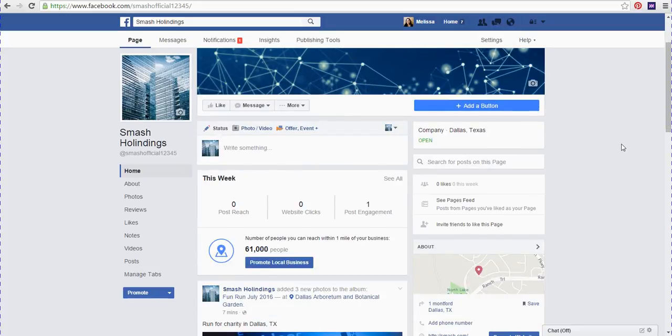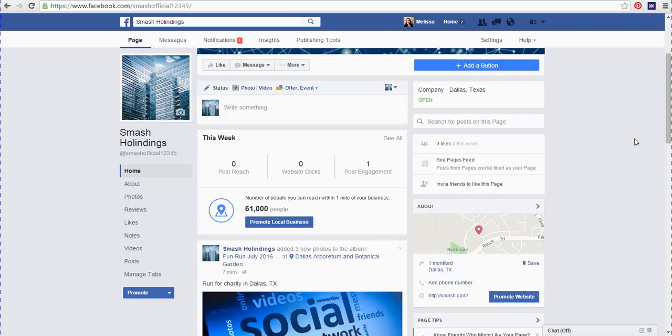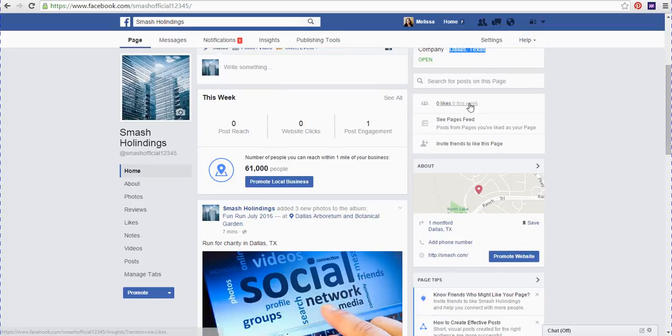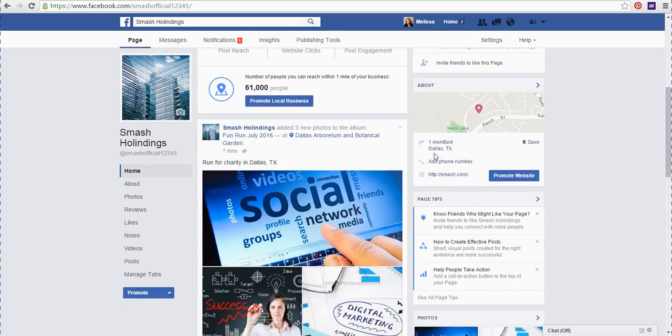The last thing we're going to cover today is how to add a button. If we look at the right hand side, just to cover off on some of the information we covered already, as you can see, we had already put our information, that we are located in Dallas, Texas, when we had filled out the About section. We don't have any likes this week because it is a brand new page. Here's our map information, and that's the same as the overview tab that we had clicked on before under the About section. So this is the overview right here.